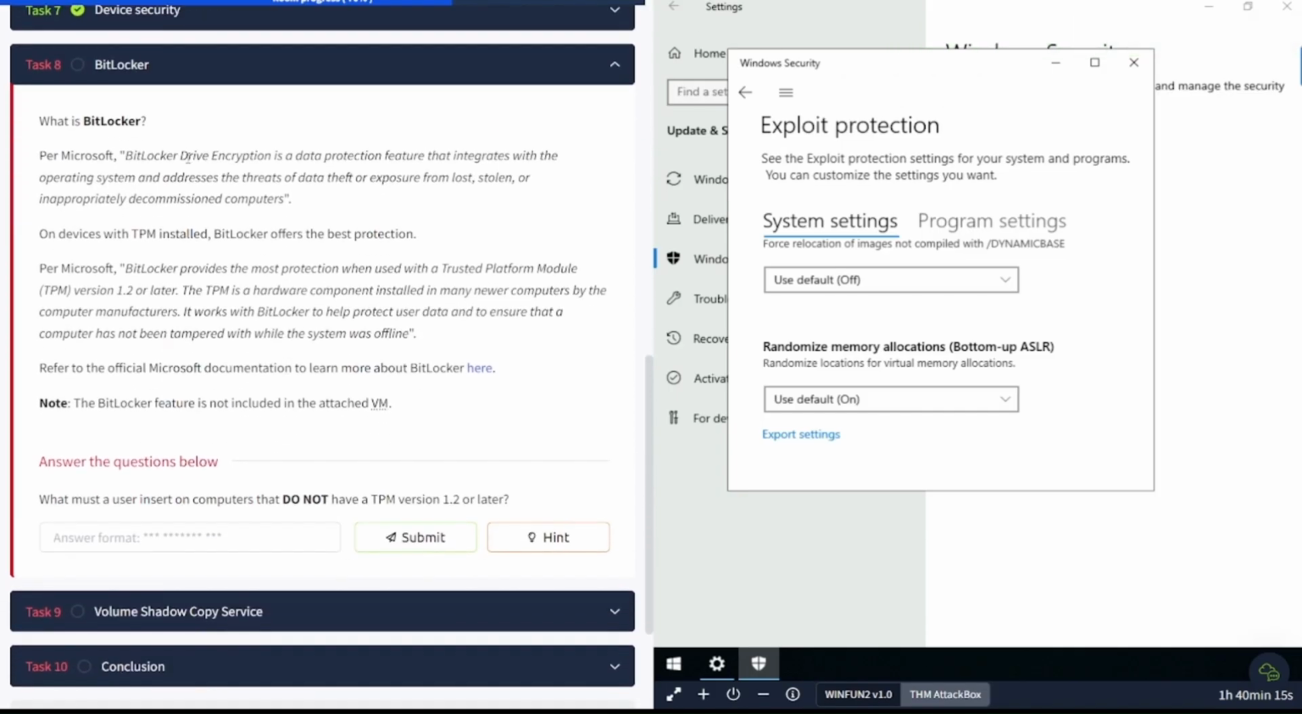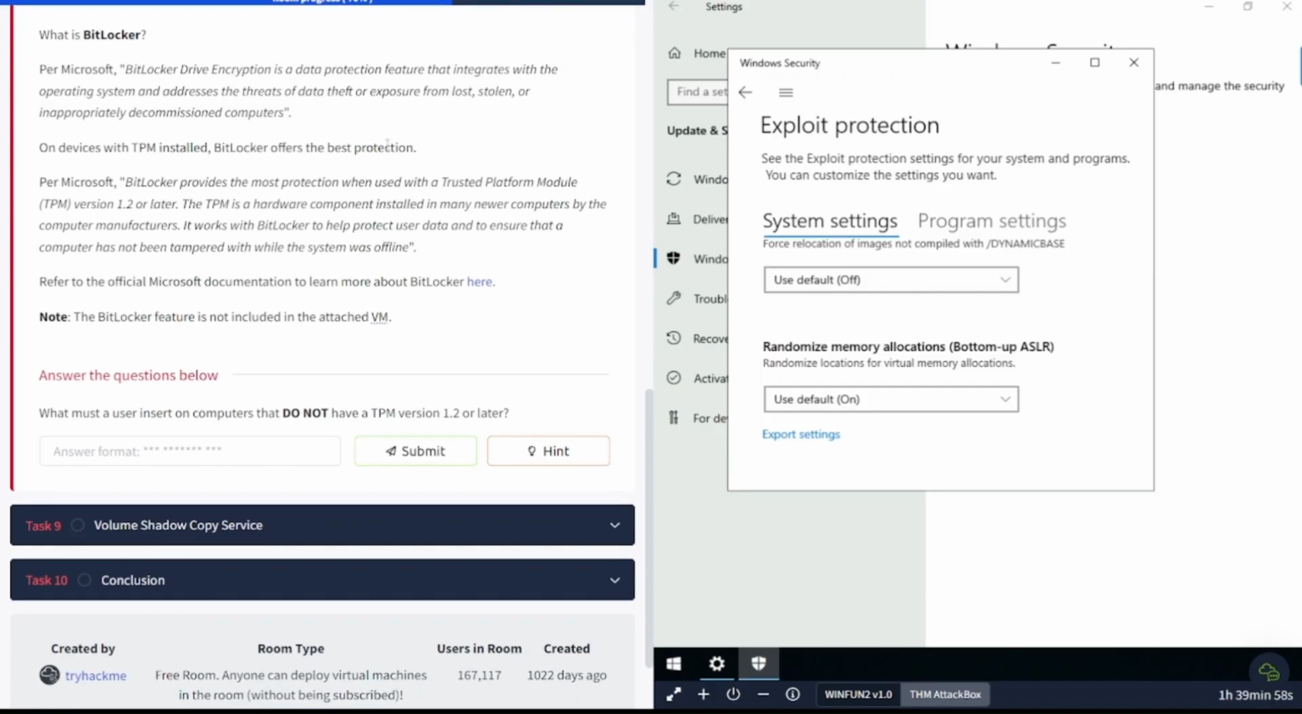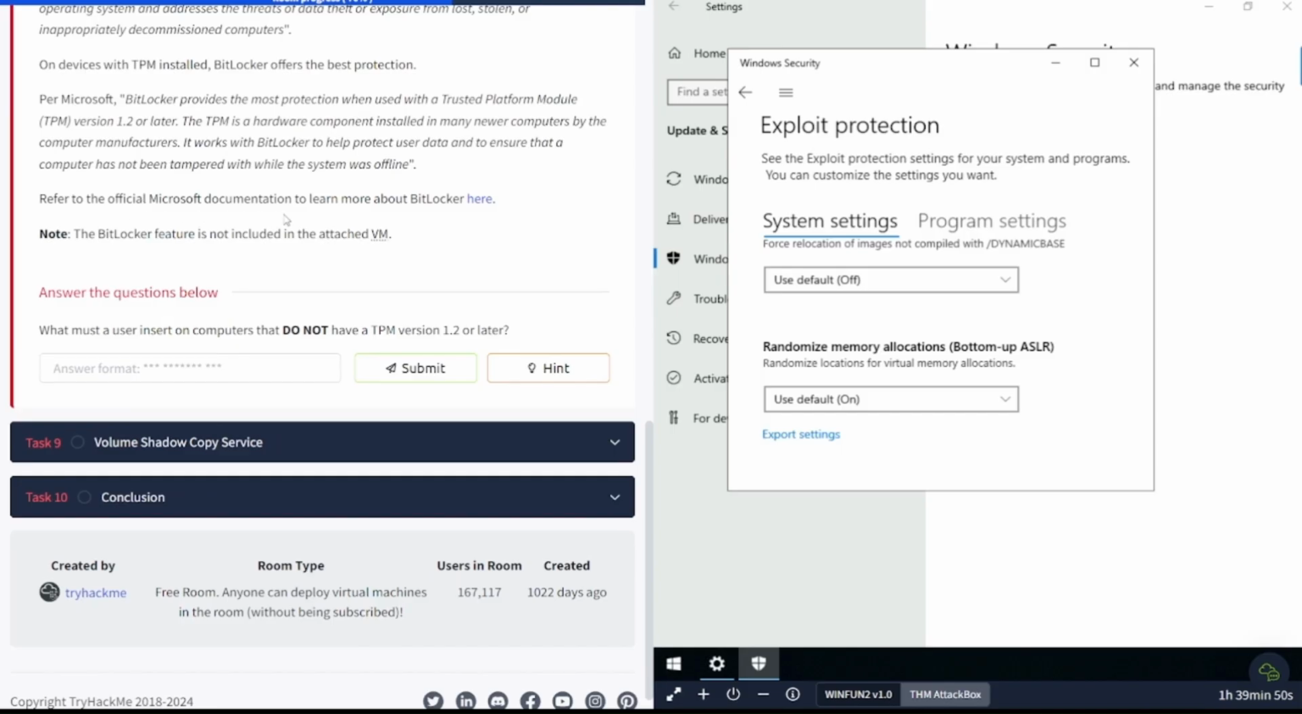All right, BitLocker. What is BitLocker? BitLocker Drive Encryption is a data protection feature that integrates with the operating system and addresses the threats of data theft or exposure from lost, stolen, or inappropriately decommissioned computers. On devices with TPM installed, BitLocker offers the best protection. BitLocker provides the most protection when used with a TPM version 1.2 or later. TPM is a hardware, and so on. You can read the rest there. Refer to the official Microsoft documentation to learn more about BitLocker here. So check that out.